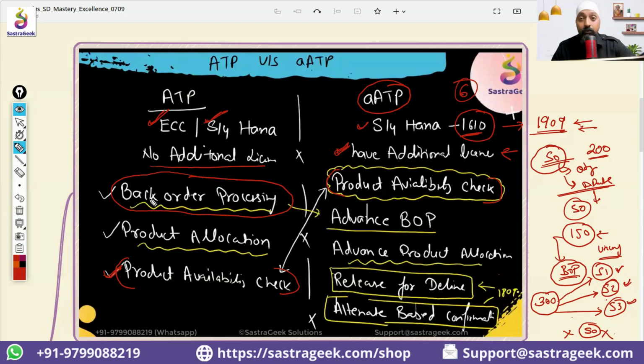So backorder processing is there. If I say that advanced backorder processing is 100 out of 100, then I will say this aATP backorder processing is 15 out of 100. That much of functionality is there.